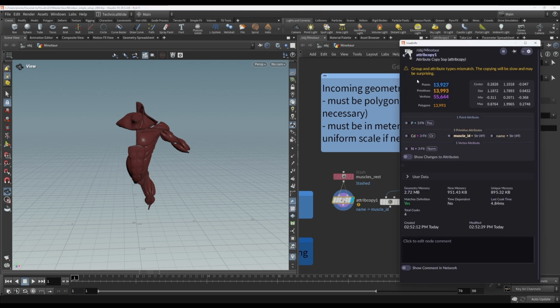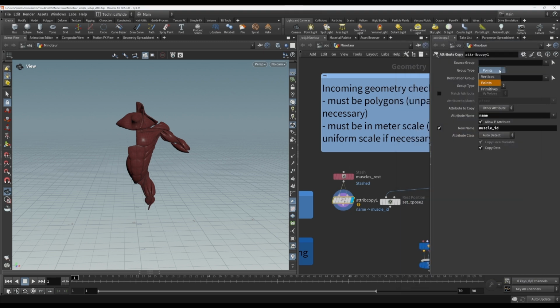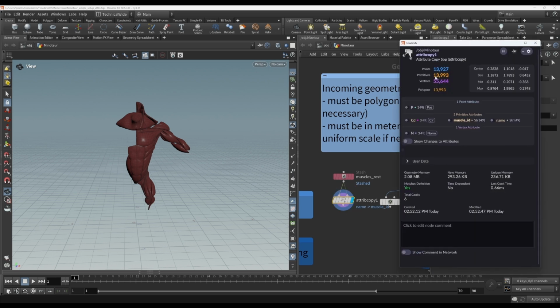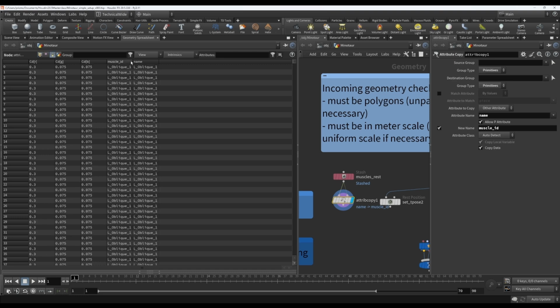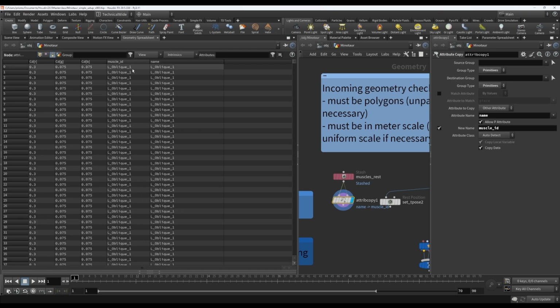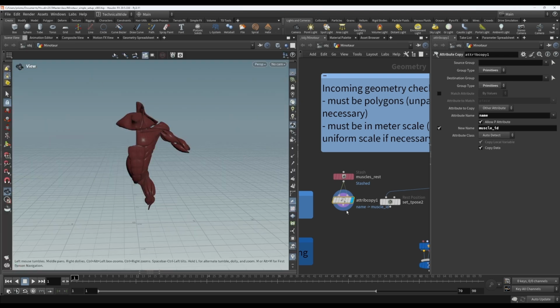Now this little warning here isn't too important, but I'll just change my group types to primitives because my attributes are primitive attributes. So now, if we look at the info, we'll see that the name attribute still exists, but now there's this new attribute, and we know it's new because it's bold here, and it is muscle ID. And in the geometry spreadsheet, in the primitives tab, we can see that these two match. So now we have a muscle ID, and that's perfect. We don't need to do anything else.